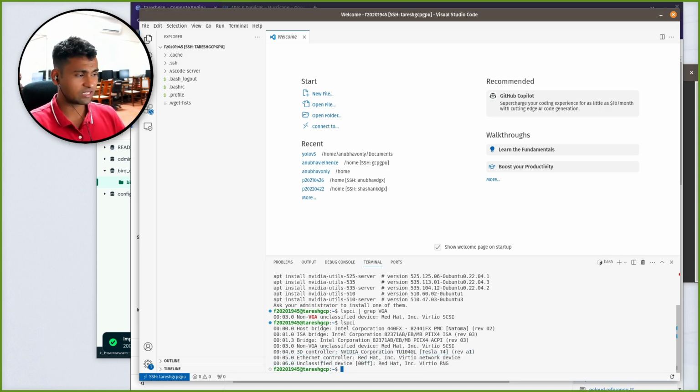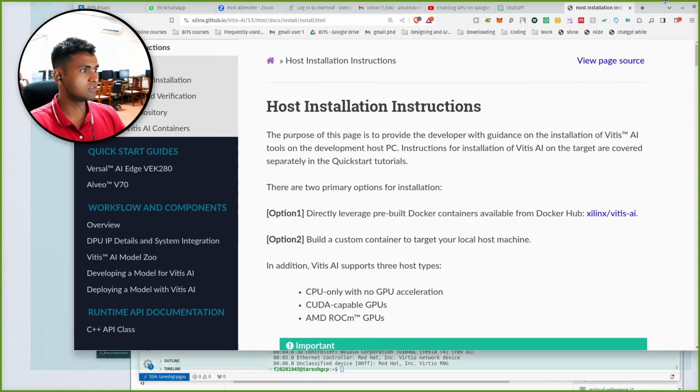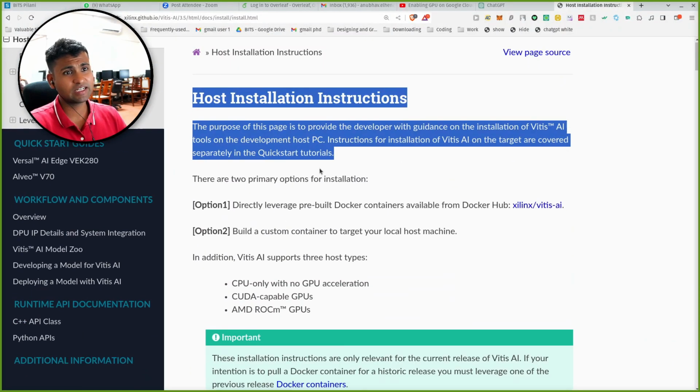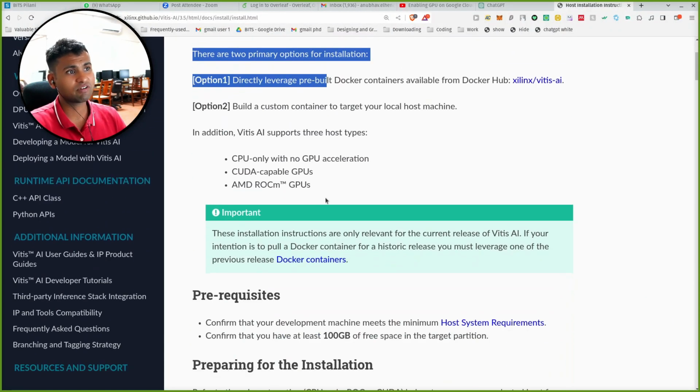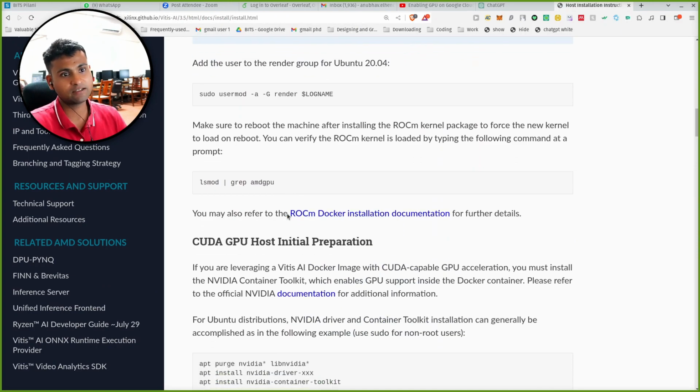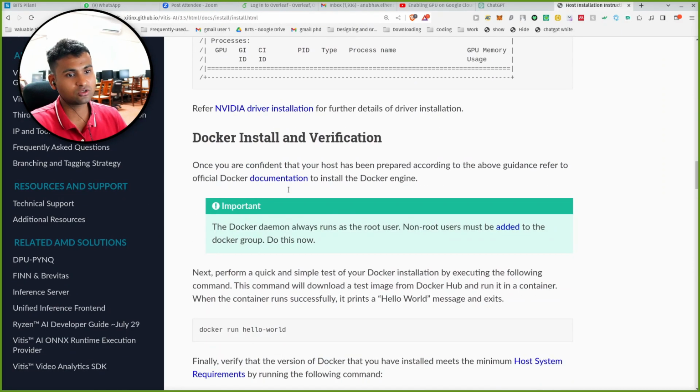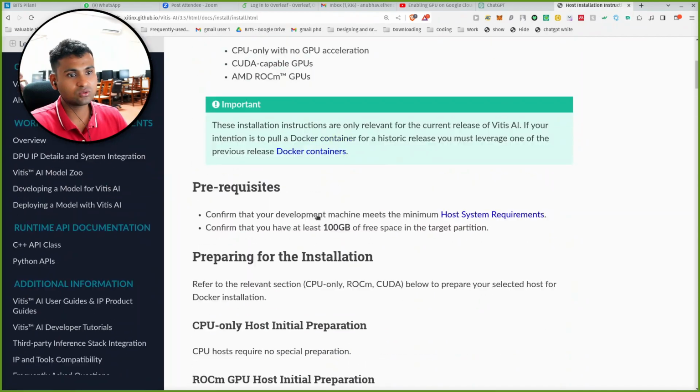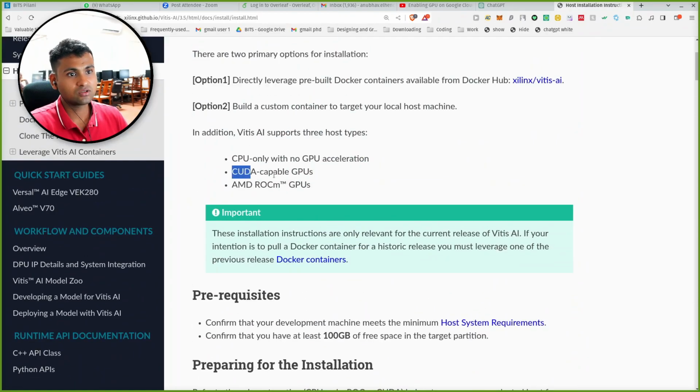So to install the drivers, it's very simple. The machine we're getting is a host install, and finally we want to run Vitis AI. So what better resource than this to actually do the installation? It's telling us that this is the option we are interested in, CUDA capable GPUs.